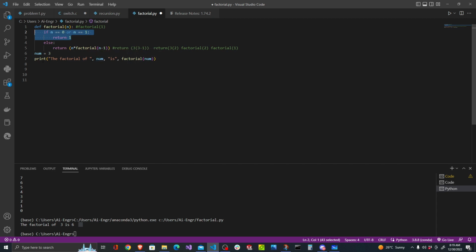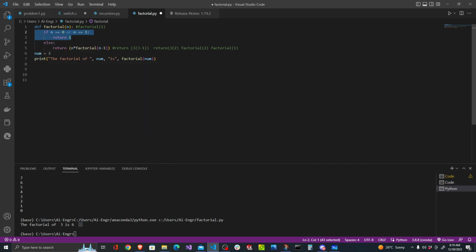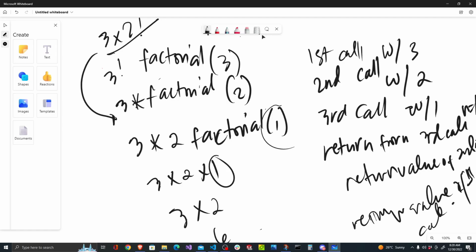And then here n is already 1, so we call n equal to 1. Since it is equal to 1, it will return the value of 1. So all in all, if we think of it as a factorial, simply speaking, this is how it works.